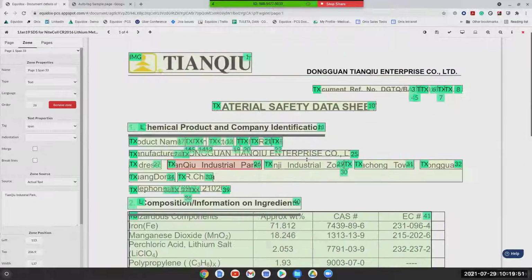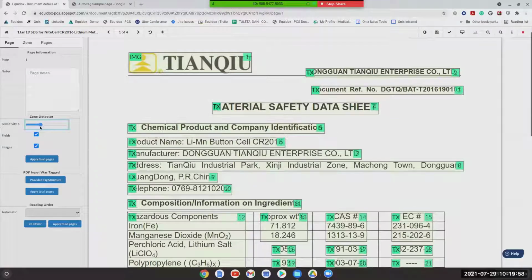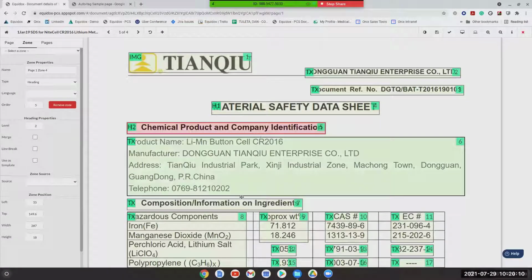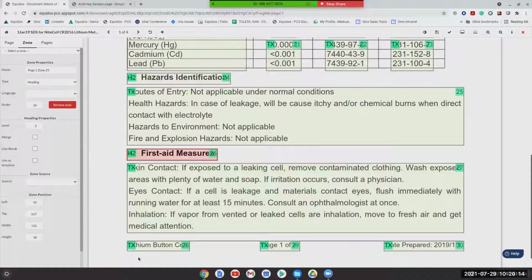But again, this is where Equidox's auto detection comes in handy, because when you use this zone detector, you can ignore those auto-generated tags from the template, and you can actually redefine the reading zones with that zone detector and give yourself this much cleaner starting point. So again, it's a matter of setting headings on a page like this. So if I just tap 1 and 2 on my keyboard, I can set those heading level 1s and heading level 2s.